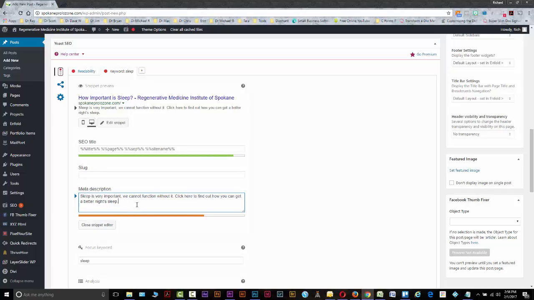You can see my description's not long enough, it's still showing orange. I want it to be green, so I'll just add some text here to find out how you can get better night's sleep. This is vital information. There we go. So that's good now. So I can close my snippet editor. Don't worry about slug. It is important, but you don't really need to worry about that.